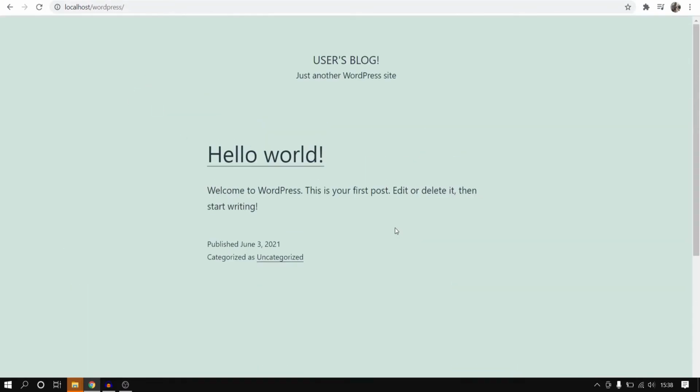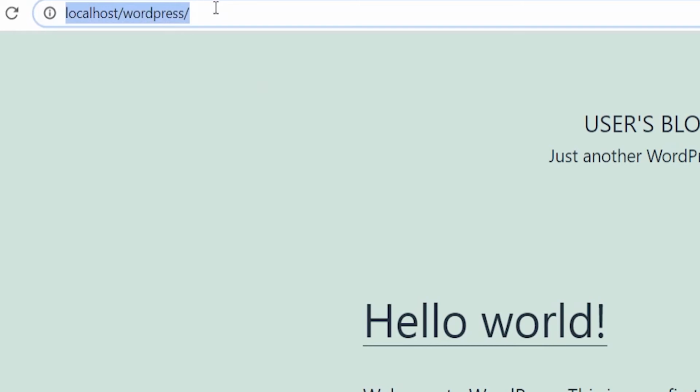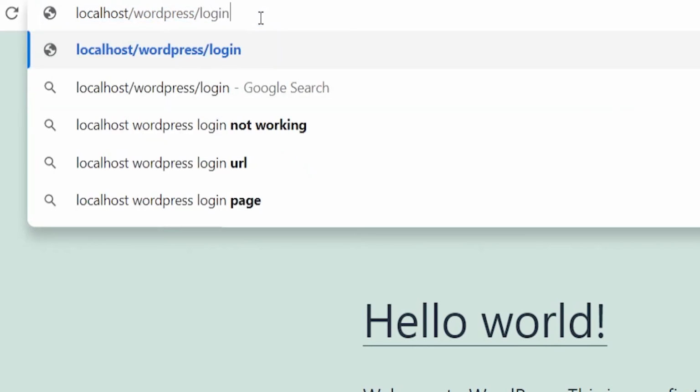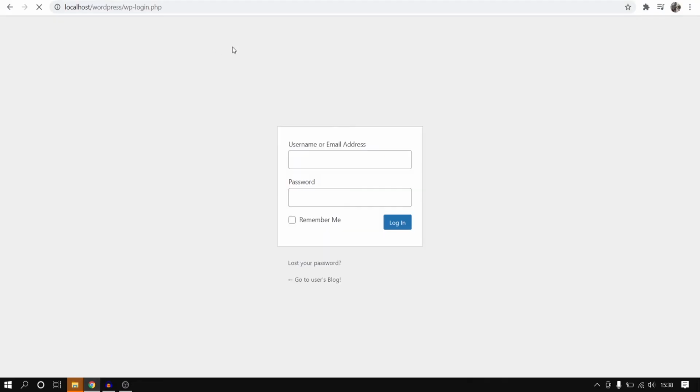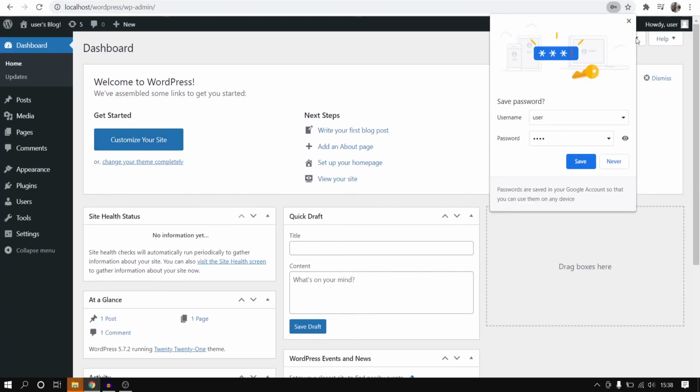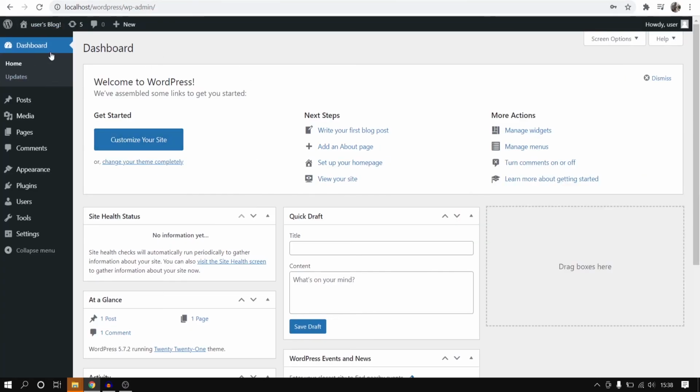Now, if you wanted to edit it, you would just go ahead and add login on the end of that domain. So localhost/WordPress/login. And we can then log in. So I'm going to log in here. And here we go. We are now inside the dashboard. And we can go and edit our WordPress website however we'd like. And then all of the edits that we make are going to show in real time on our website.